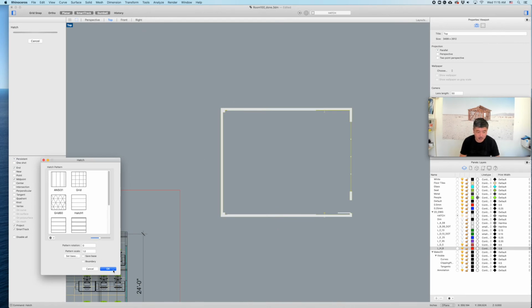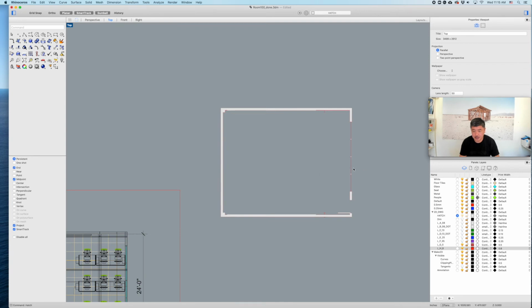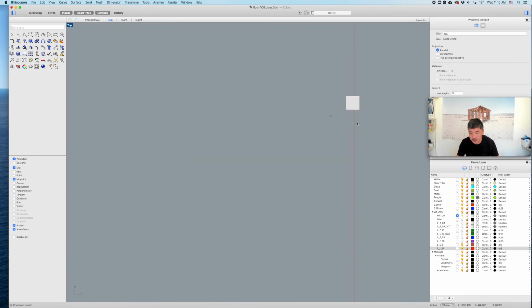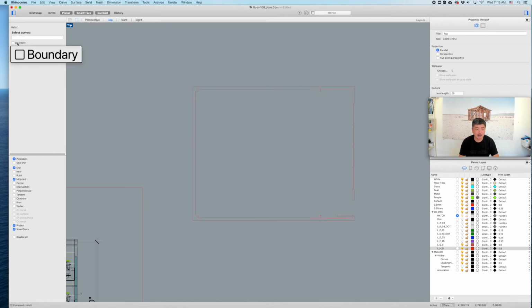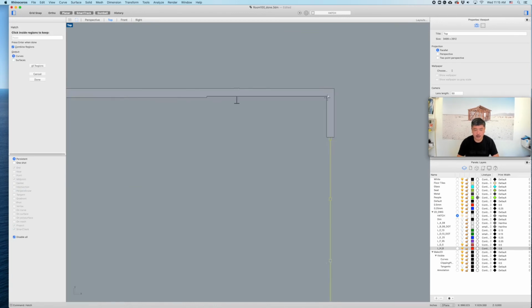It does the job, but sometimes it misses spots, like inside of this. So what you can do is run the hatch command and then click on the boundary, run the hatch command, and click on the inside of the boundary, and then select all of the curves, and then it will let you select inside of the boundary that you're trying to draw. And I guess we can draw on the windows too.